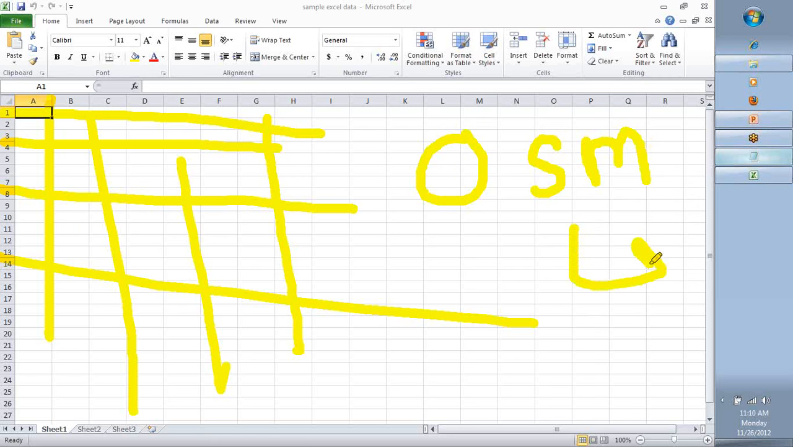Then why is a database needed if I have an Excel? We will come to that. But let's look at what the components of a Microsoft Excel are. Microsoft Excel has something called a workbook.